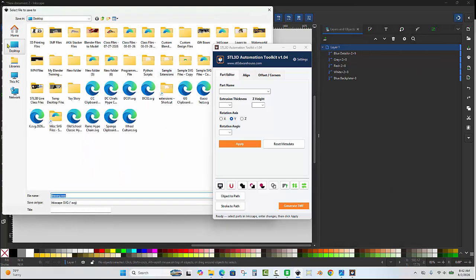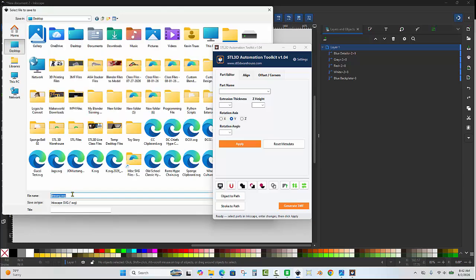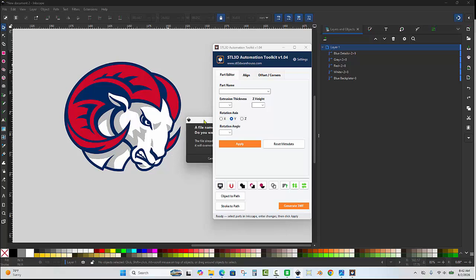So we're going to go ahead and save this. We'll go ahead and save it to the desktop, and we can call it Rams Hype Chain and replace the existing one that we have. Okay, so that's it. So now what we need to do is take our artwork here and convert it into a 3D model.